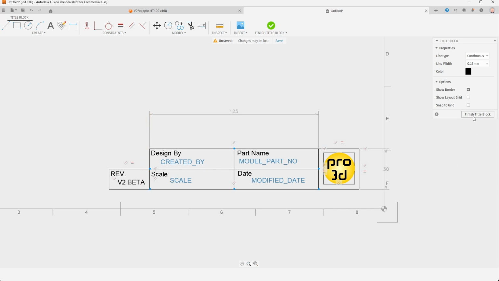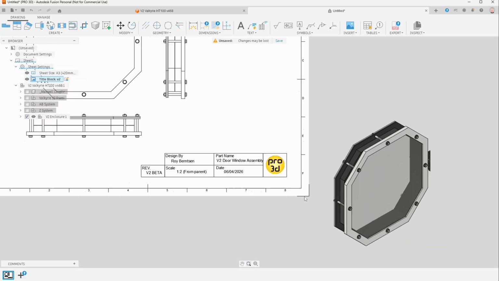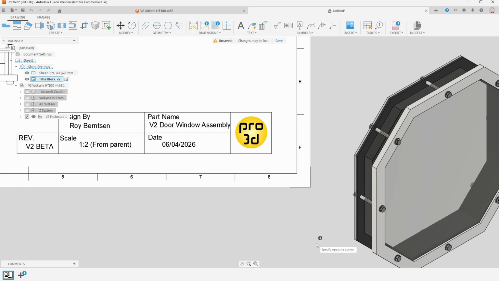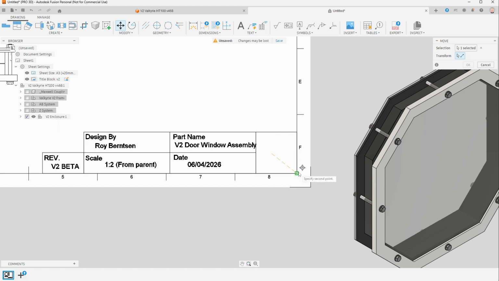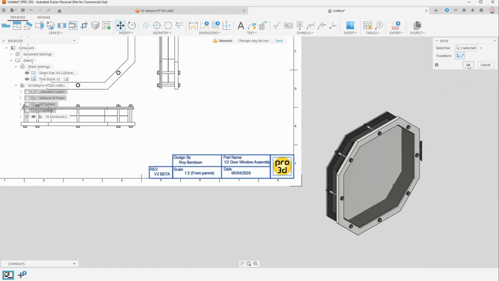Like that. Finish title block, and now we want to move it into place. So M for move. Select what you want to move. Click transform. Click the corner here, and then where you want to move to, and then OK.